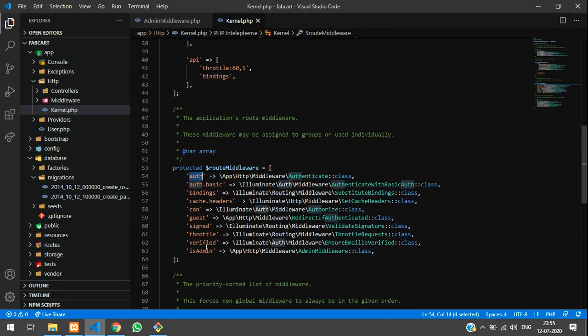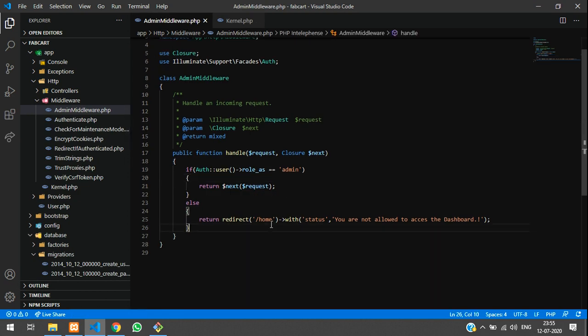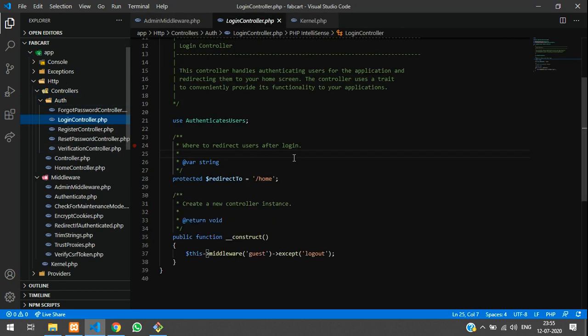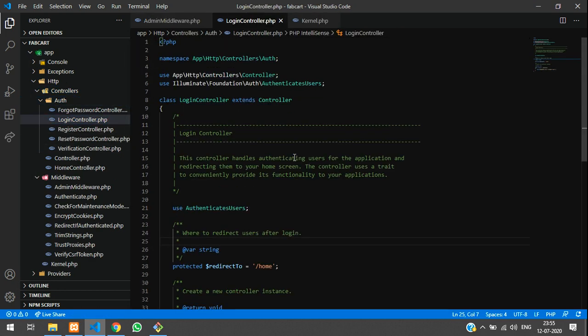That's it, guys, and let us use this in our route function. So I will not close this file, and we will move on to our admin middleware. And now the third step, we are going to go to our login controller. So let us click on controller, auth login controller over here.